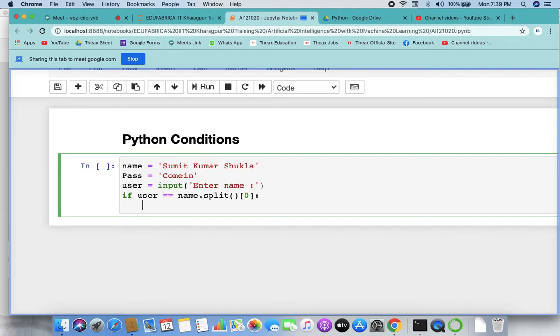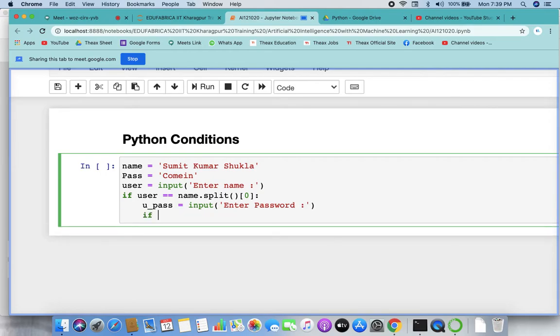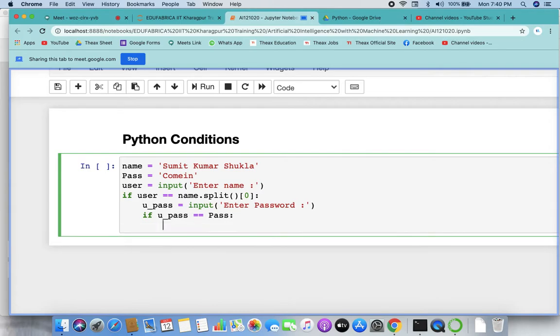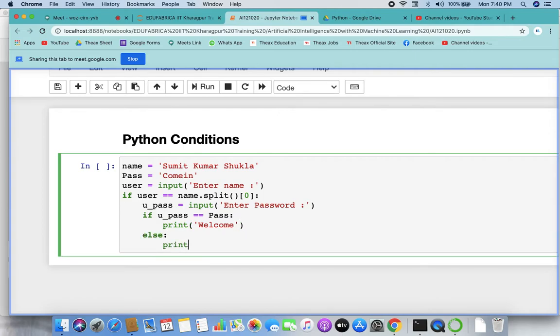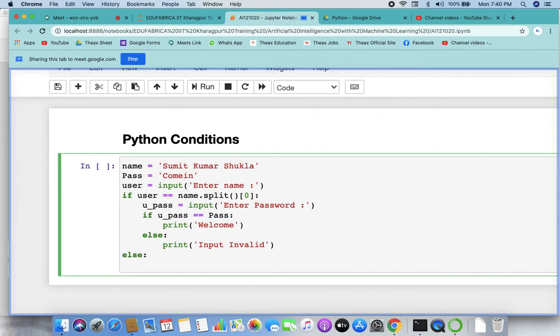we'll take the user password, input, enter password. Now if the user pass is equal to the password given by the user, you just print welcome. Or else you will print input invalid. Or else, just here you write print name, input invalid. Same for both of the things.